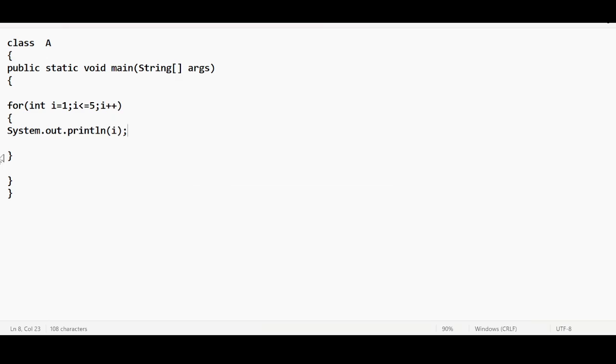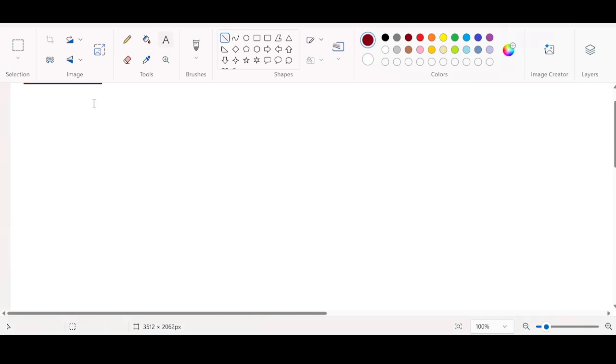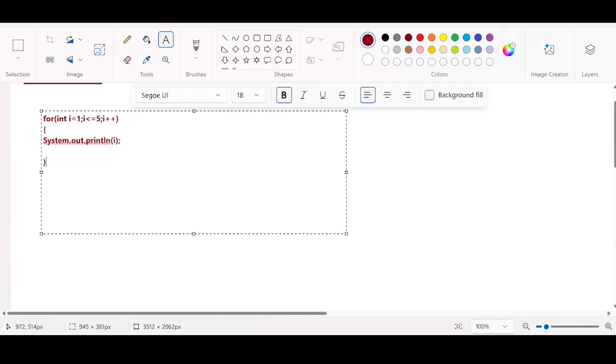So what is happening behind the scenes? Sir, you have said you're doing integer i equal to 1. What is this? What are we actually doing? How are we able to achieve this? We'll understand what is happening behind the scenes with this for loop. Let me take this code. Now I want to understand this.